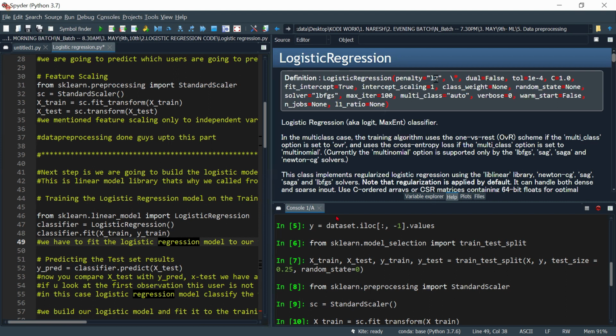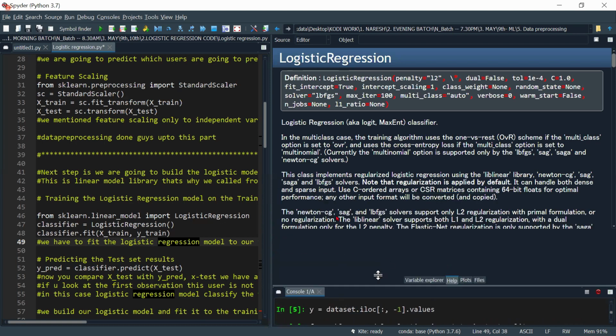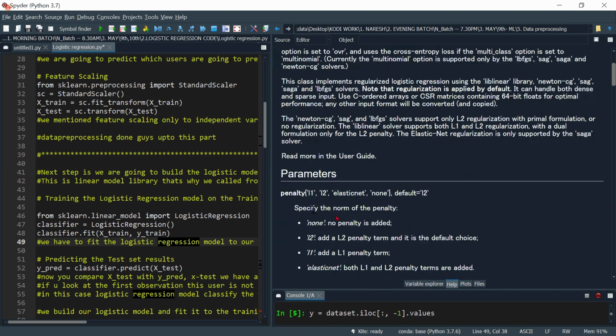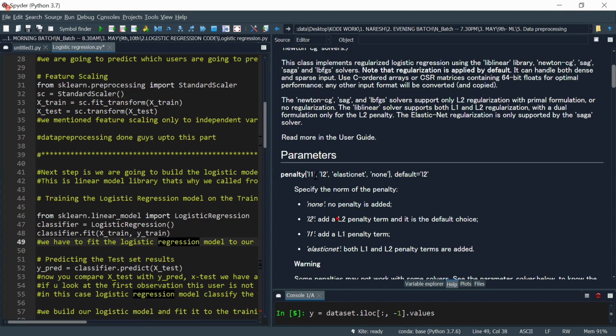So here, what is hyperparameter tuning? If I change L2 to L1, we get some different accuracies or not? And then solver LBFGS. If you scroll down, what is meant by solver? So just scroll down to parameters. How many penalties do we have? L1, L2, and elastic net. So by default it is L2.